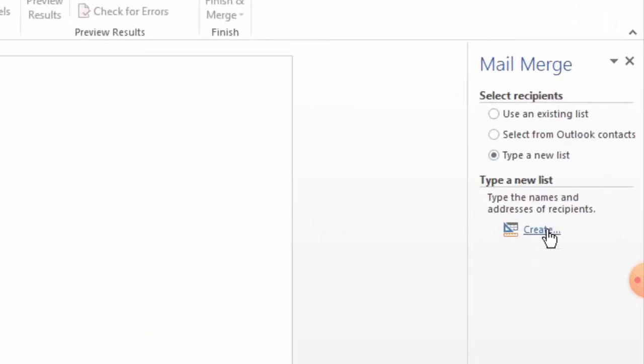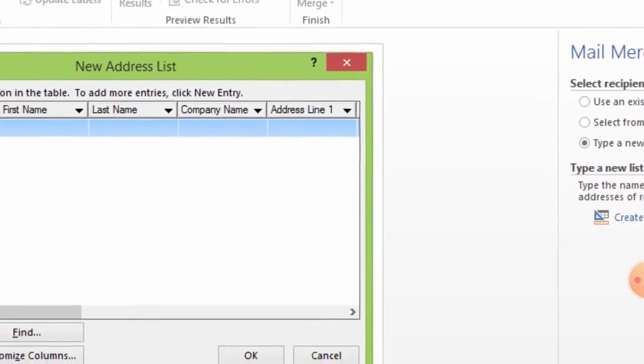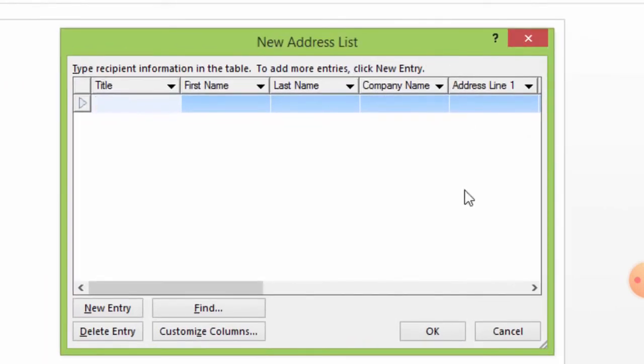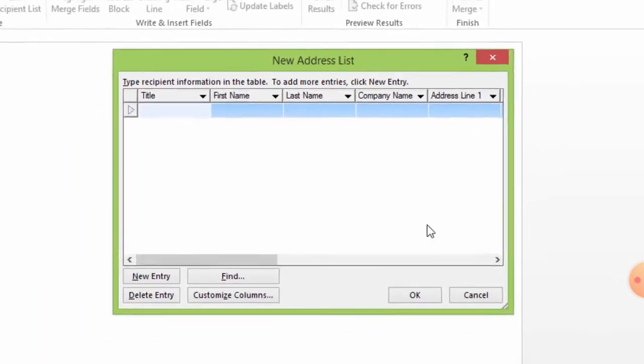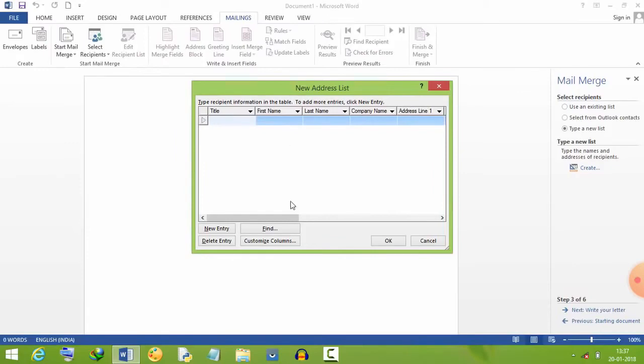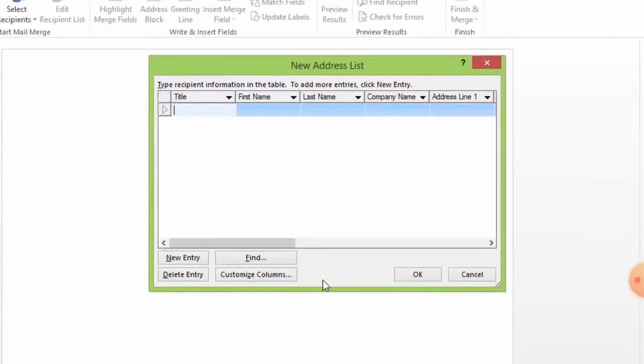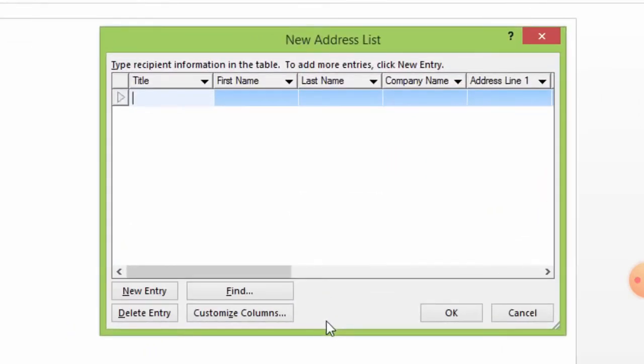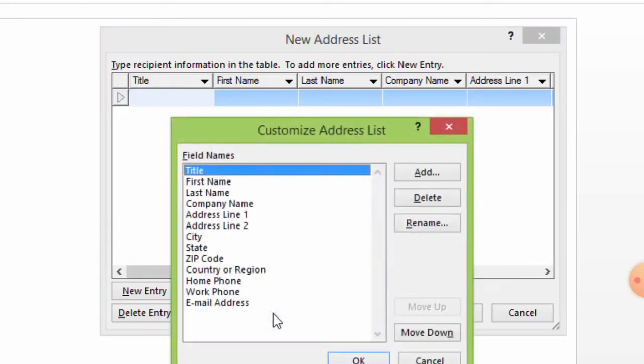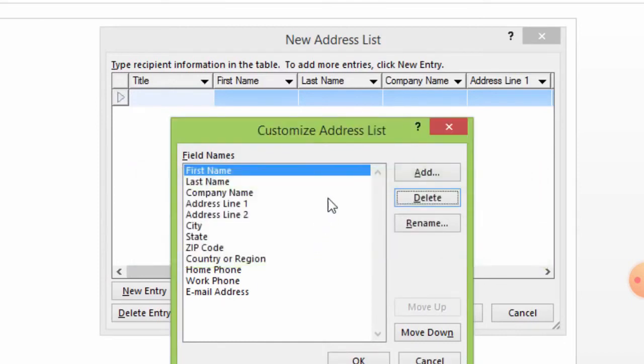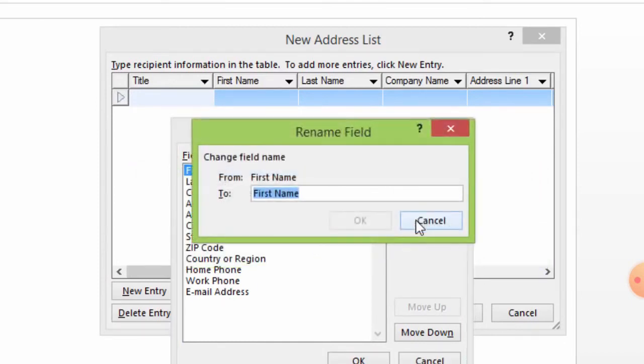The Create option will let you create the recipient list. Recipient list means the people we have to send to, however many people we have to send to. We can write the list here. For customizing, you can customize the field names according to your needs, as you can delete, add or rename them.